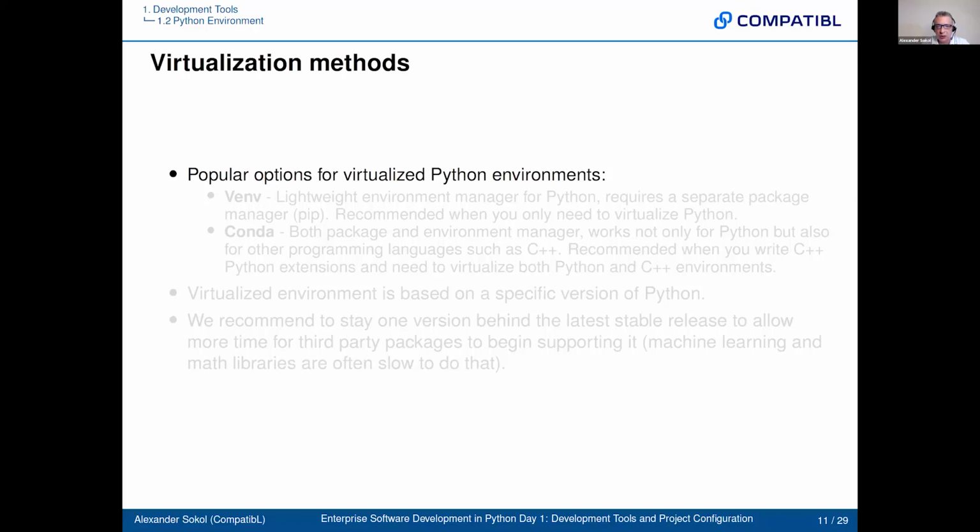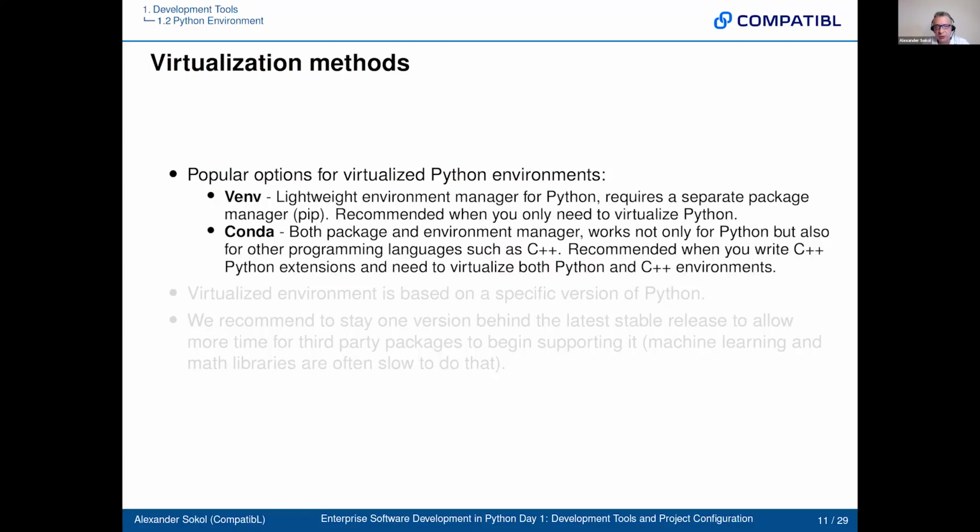Popular options for virtualized Python environments, right? If you go to PyCharm, it will tell you that you can do venv, you can do conda, and you can do a bunch of others. Well, these are really the two leading ones, so don't bother learning others, at least at this point in time. So venv is a lightweight environment manager for Python, which requires a separate package manager that is actually built into Python. It is recommended when you only need to virtualize Python. This is sort of like containers for Linux, where it's a very lightweight piece of code. It basically just provides packages as an extension on top of a standard Python installation on your machine, right? And conda, which is the second option, is both a package and environment manager, right?